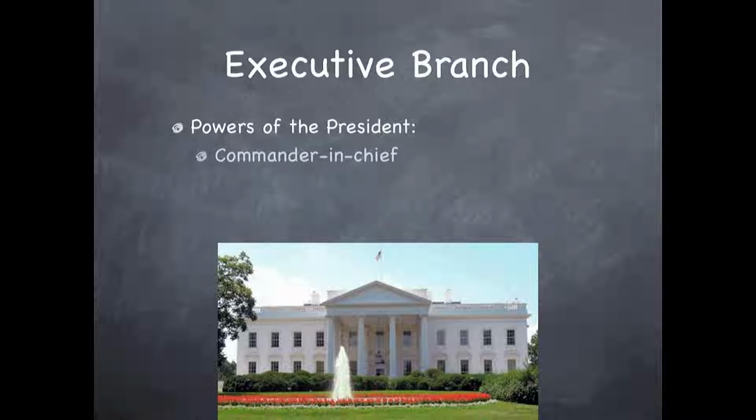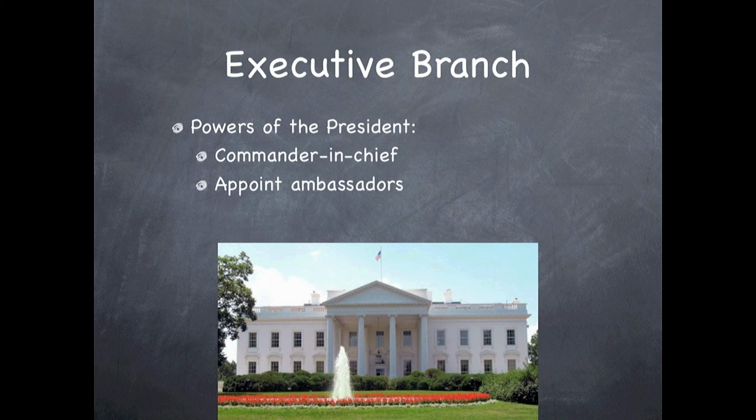The President is the Commander-in-Chief, meaning the President is the leader of the military. The President can appoint ambassadors. This means the President decides who represents the U.S. in foreign countries. The President can also sign or veto bills passed by Congress. I'll explain this process in a moment.